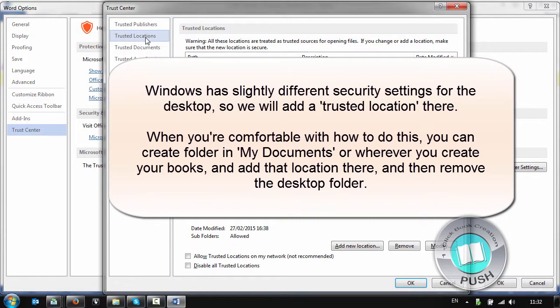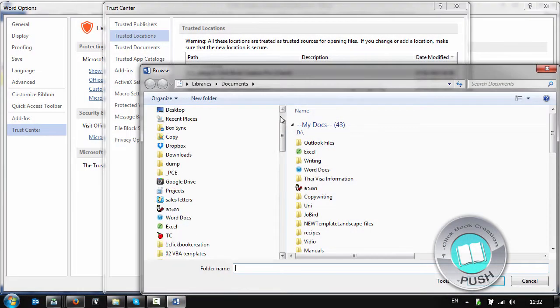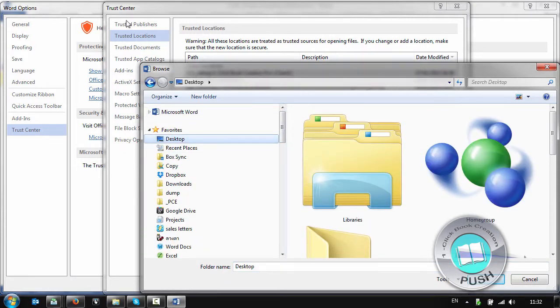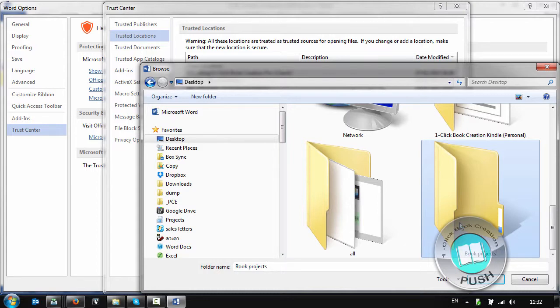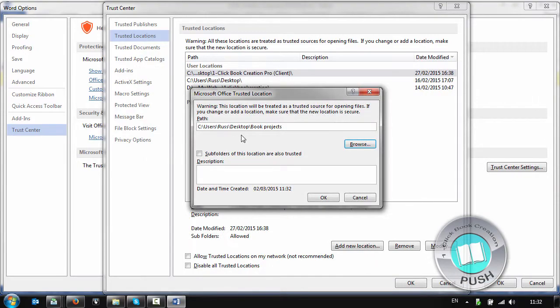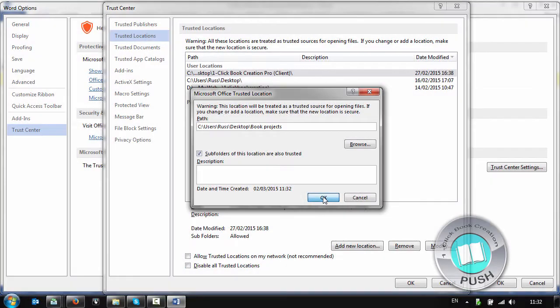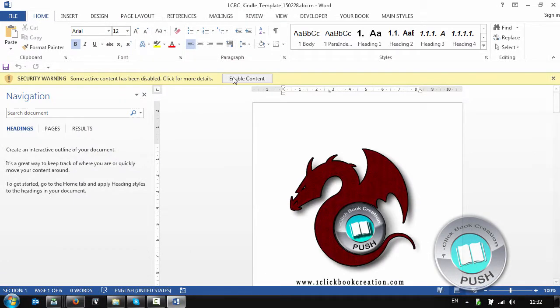And the last thing I need to do is add a trusted location. Now I click on Add New Location, and then I go to, in my case, the desktop. Again, there are security settings which your computer puts in place around the desktop. So I click on New Folder, and I'm going to call this Book Projects. Then I open it, click on OK, and that puts that in this location. Then I click Subfolders of this location are also trusted. Then I click OK, OK, and OK.